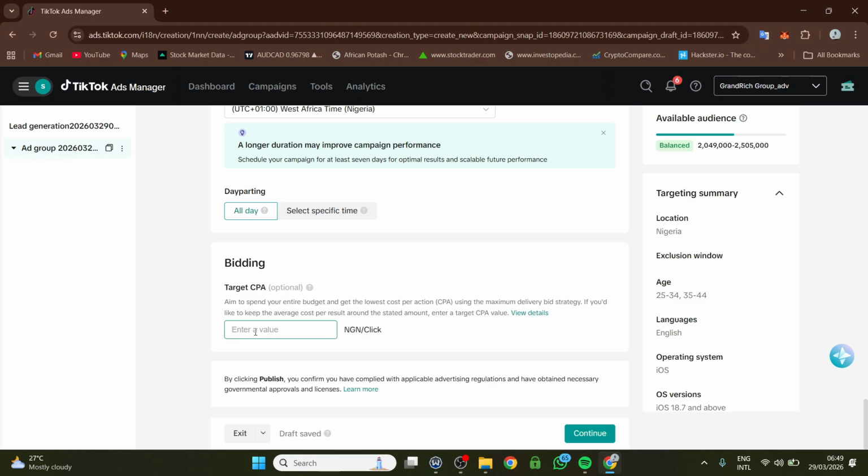So like I said, I would recommend that you put something like 800. With that 800, they can maybe charge you 600, 500, 400, depending on the time of the day, and also depending on the several factors that are put into consideration in this target CPA. So once that is done, you can click on continue.